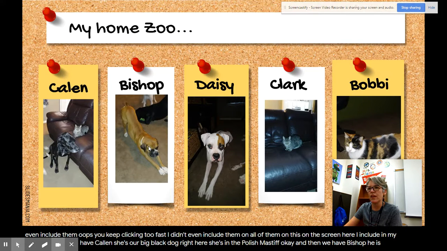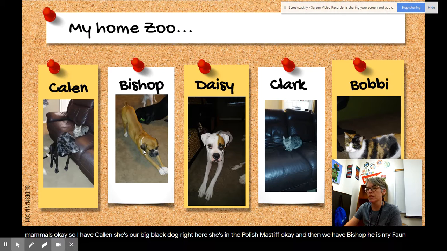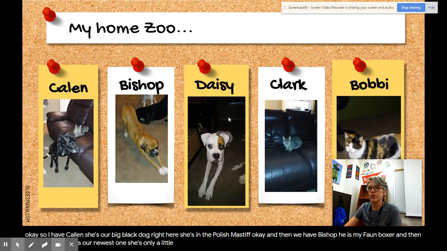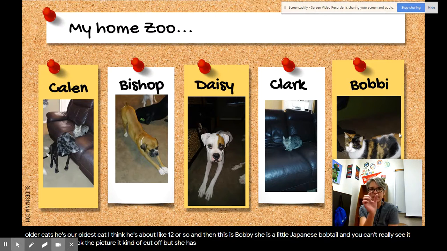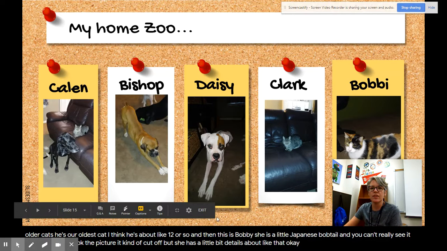He is my fawn boxer. And then we have Daisy. She's our newest one. She's only a little over a year old. She's also a boxer. And we have Clark here. He is one of our older cats. He's our oldest cat. I think he's about 12 or so. And then this is Bobby. She is a little Japanese bobtail. You can't really see it because when I took the picture it kind of cut off, but she has a little bitty tail. It's about like that.